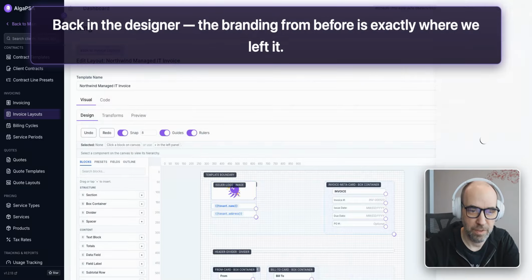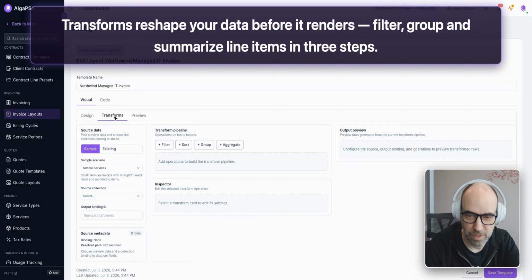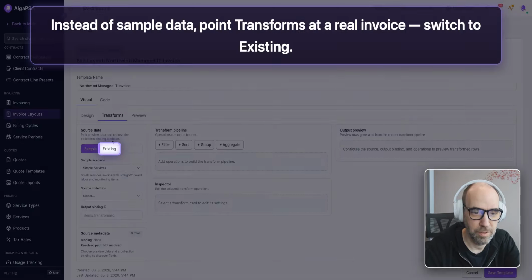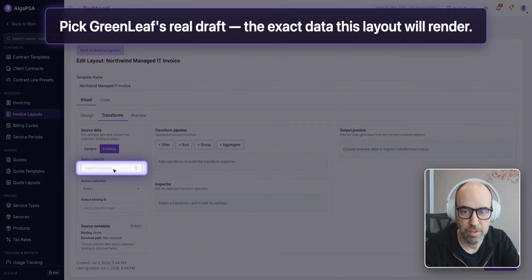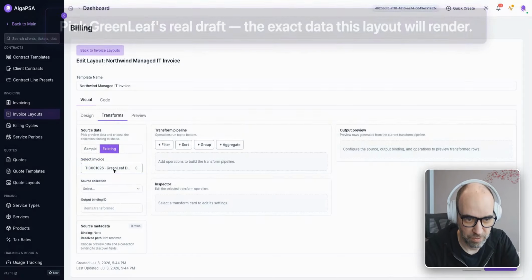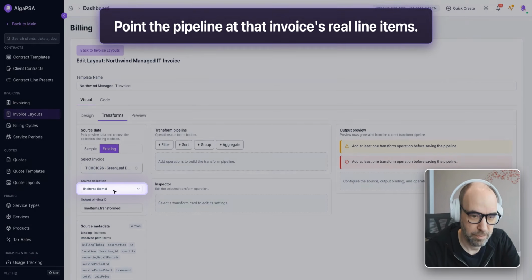Now we're back in the designer and the branding is exactly as we built it. Transforms reshape your data, filter, group, and summarize line items in 3 steps. And this time, instead of testing against a sample, let's point it at something real. Switch the data source to existing and pick Greenleaf's actual draft. And that points us at the invoice's real line items.